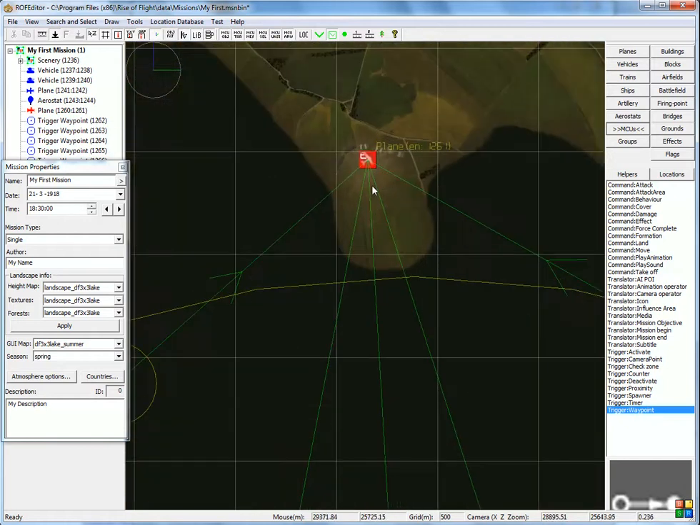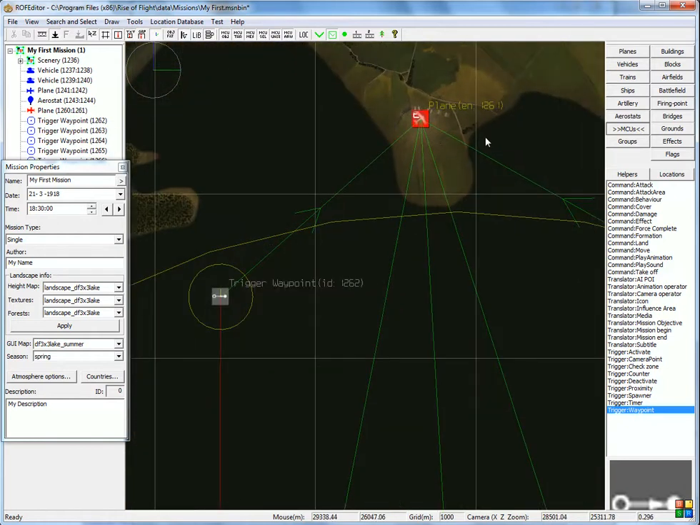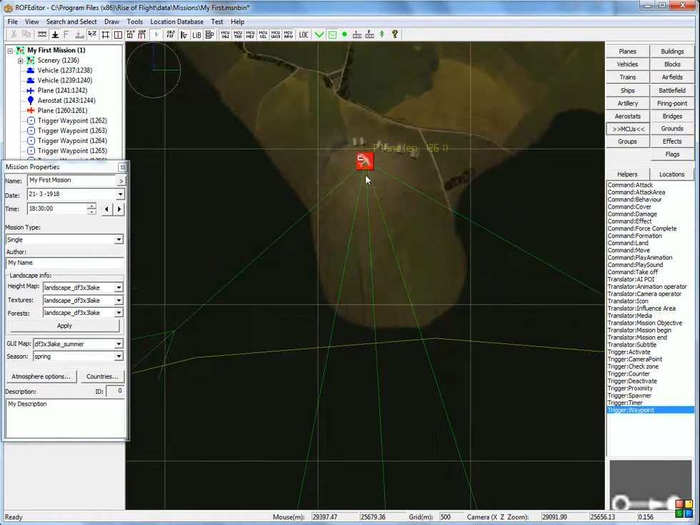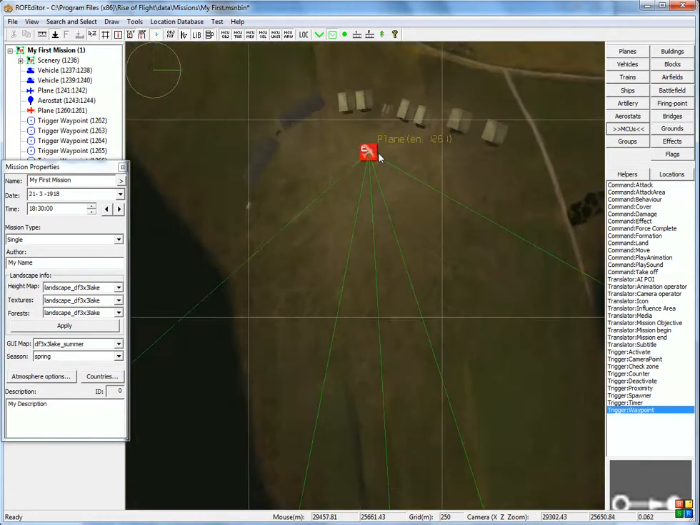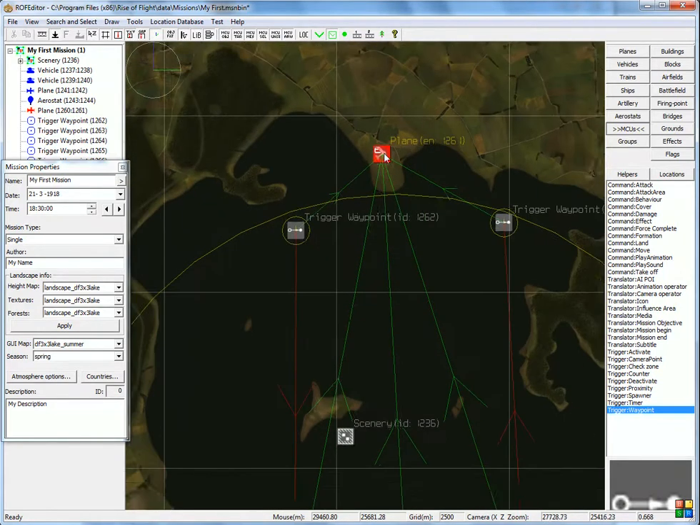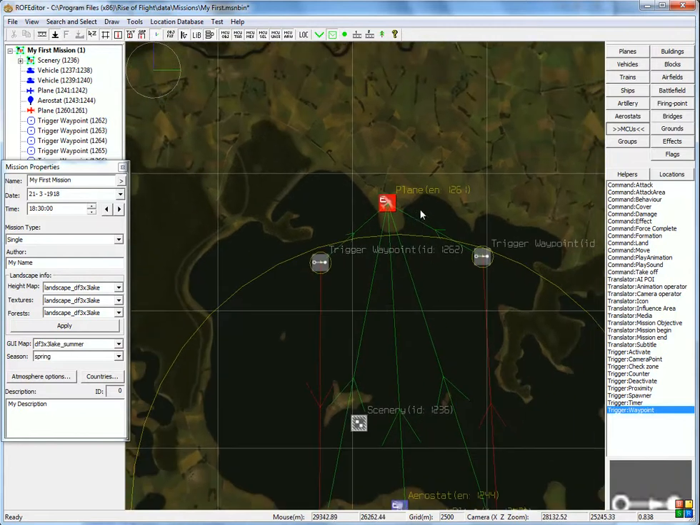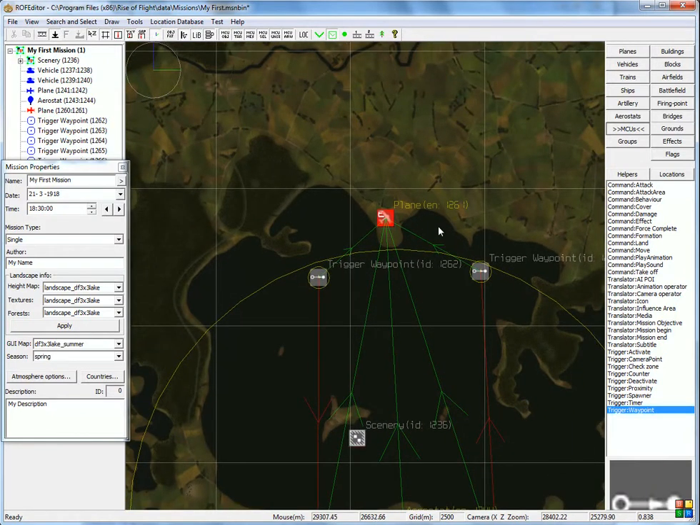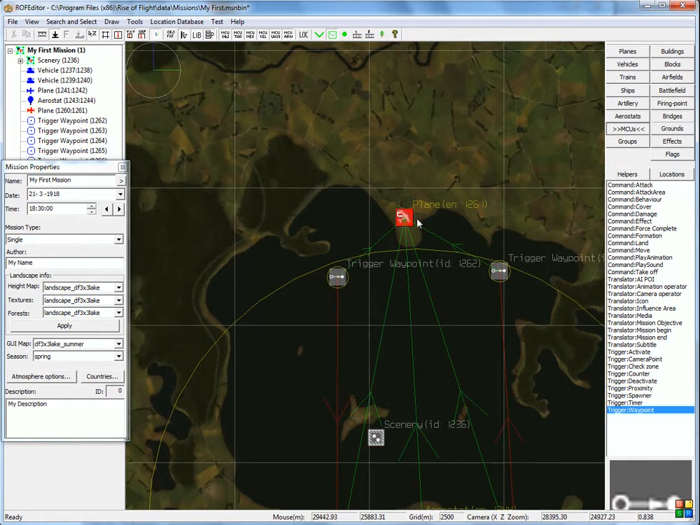How do we get this aircraft up in the air? Because when we now start this mission, the two-seater will be here, but it will do absolutely nothing, because there's nothing that tells it to take off and go anywhere. So we need some event to make it happen.